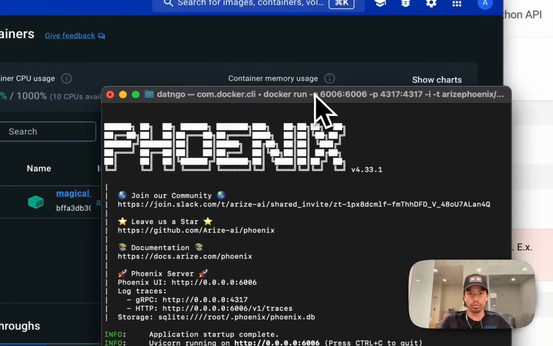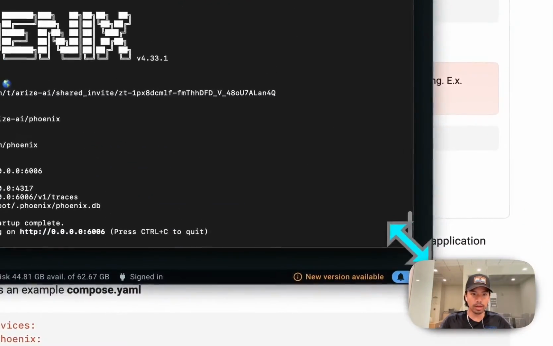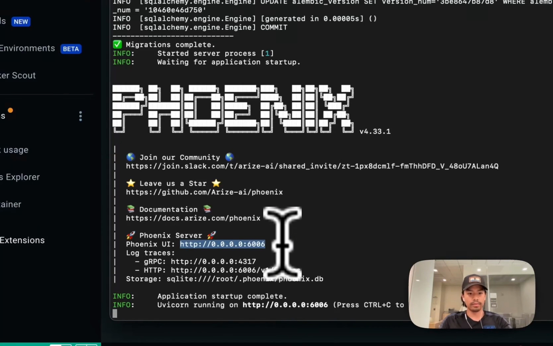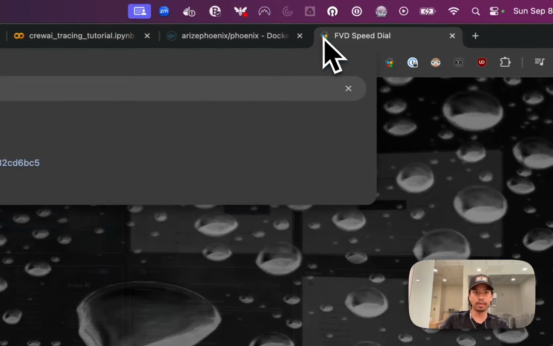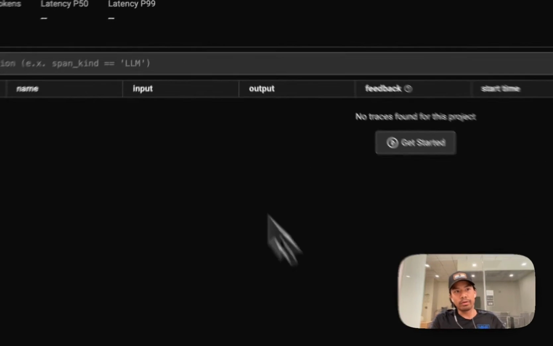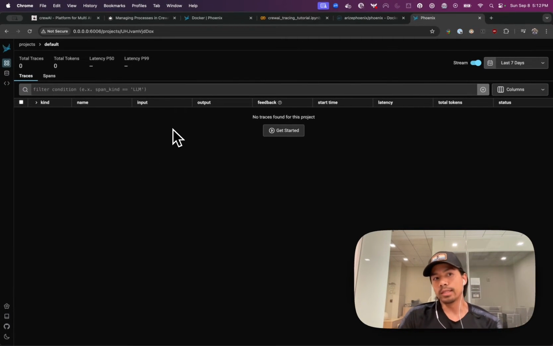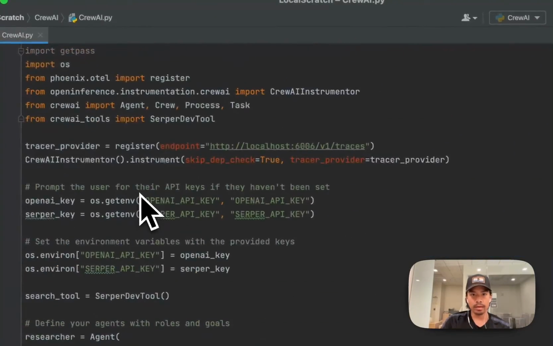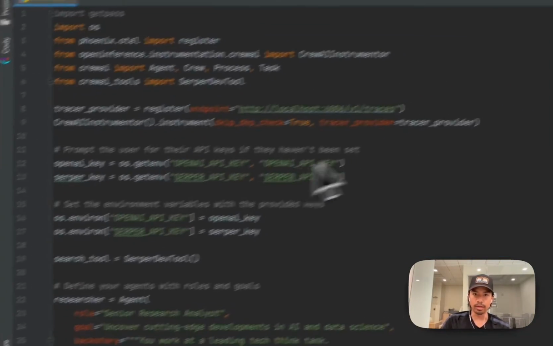So this will pop up and say, hey, Phoenix is running, and here's your Phoenix UI. I'll grab this and come here. So here I have my local instance of Arize Phoenix. Pretty straightforward. There's nothing in here right now, of course, because I just spun it up and we don't have anything running.